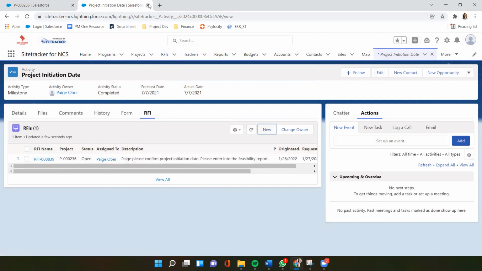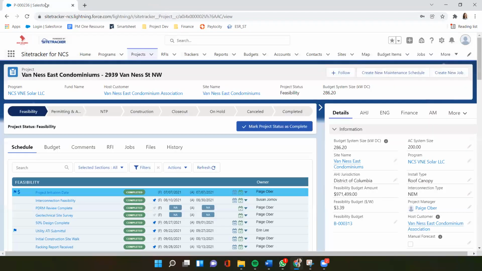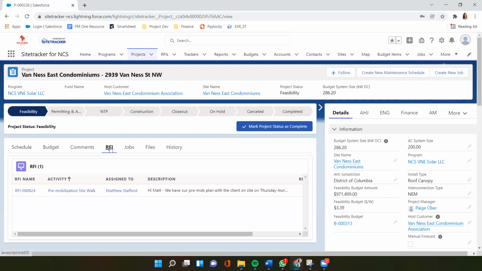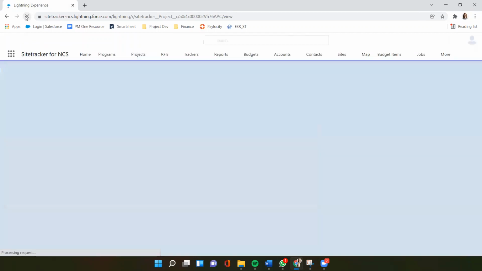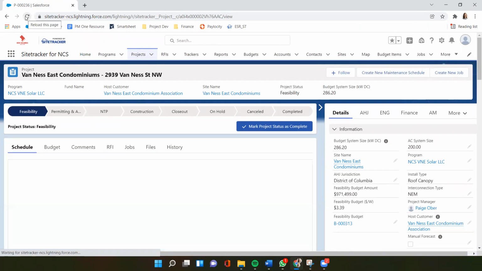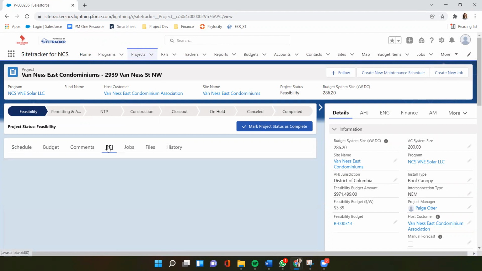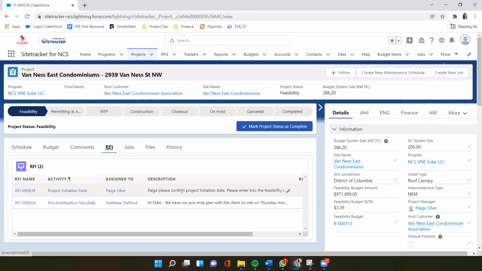So I'm going to exit out of this location actually and show you that once you go back to the project's RFI tab, it will have all RFIs associated with this project listed there. Now the one I just created doesn't show up because I haven't refreshed the page. I'm going to do that. You always have to give the pages time to refresh to update changes. And my internet is slow. We're going to go to the RFI tab, and there's the RFI I just created.